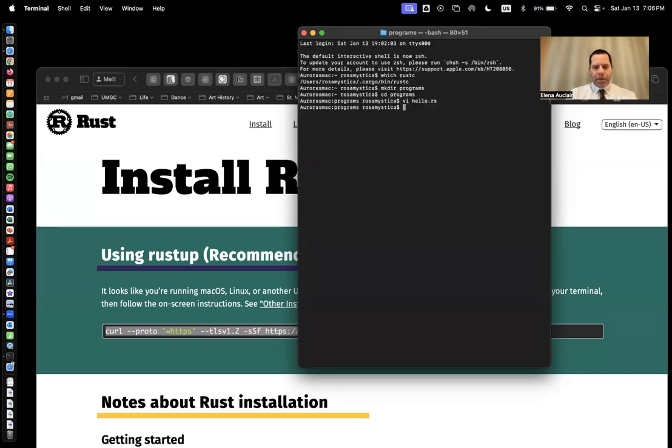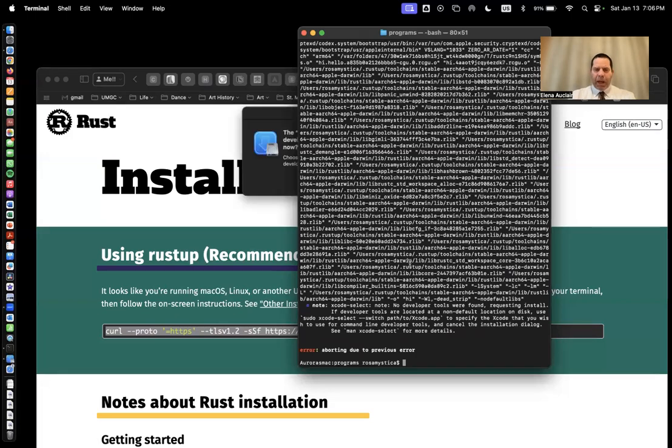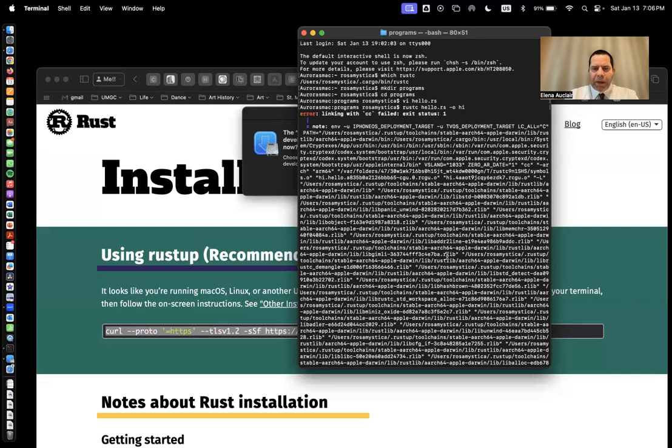Okay, so there's a Rust program. Let's compile that Rust program. Okay, not surprised about the error at all. Let's see what the error is. Linking with CC failed. Now, what happened? I tried to compile a program. I did everything that I'm supposed to do if you read the documentation, and it fails.